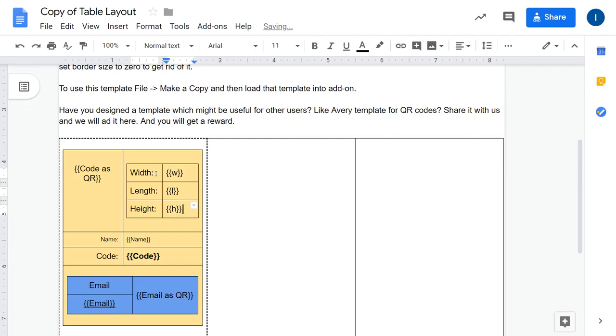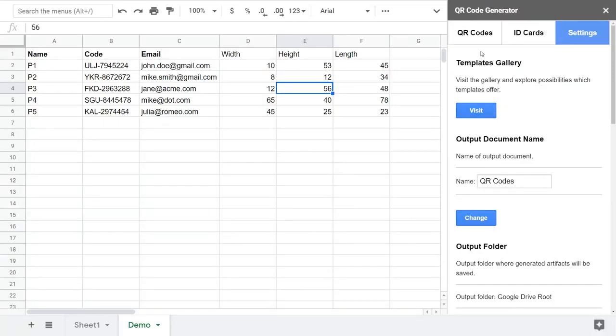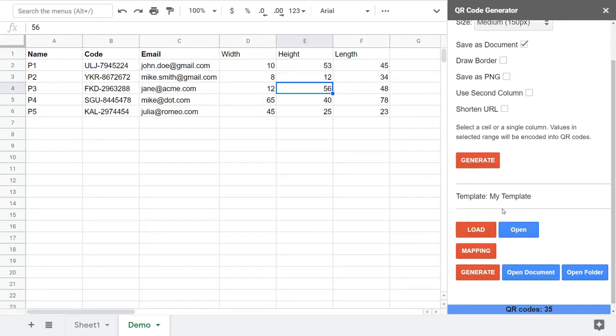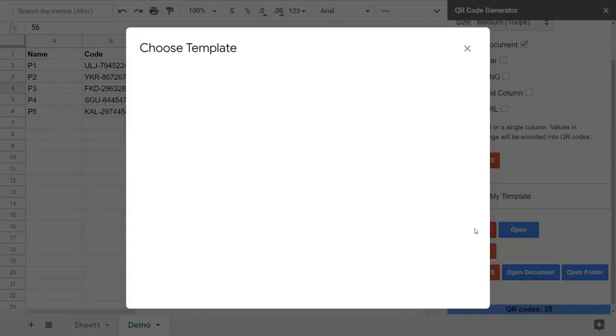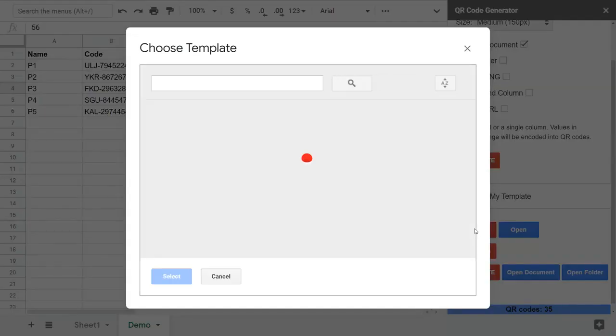Okay, I'm not gonna do any further formatting here. So we have three new values here, and we place them next to the main or first QR code. Let me go back to the add-on. Then we need to load the newly created template.